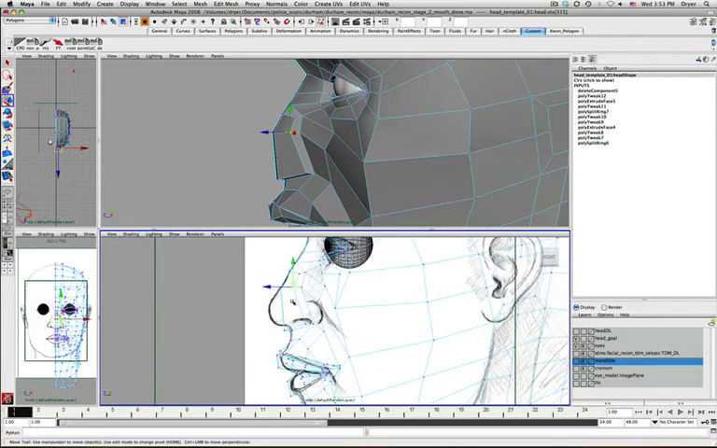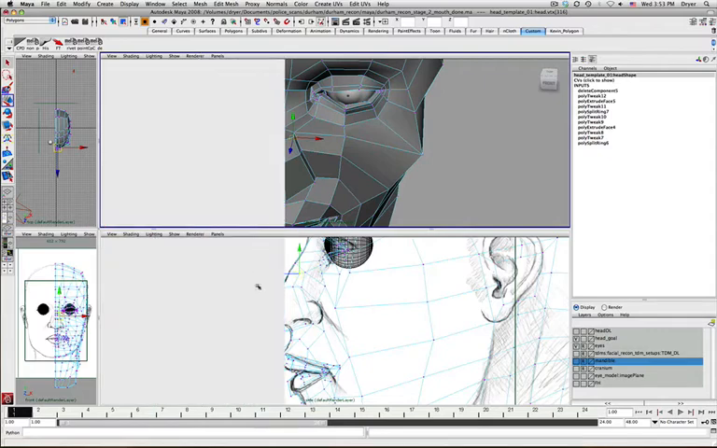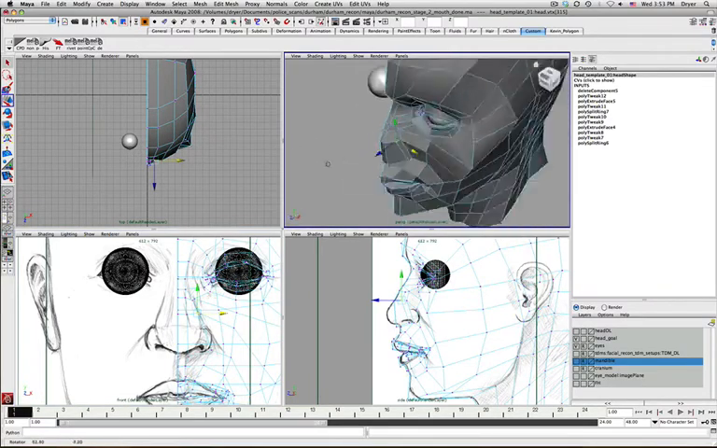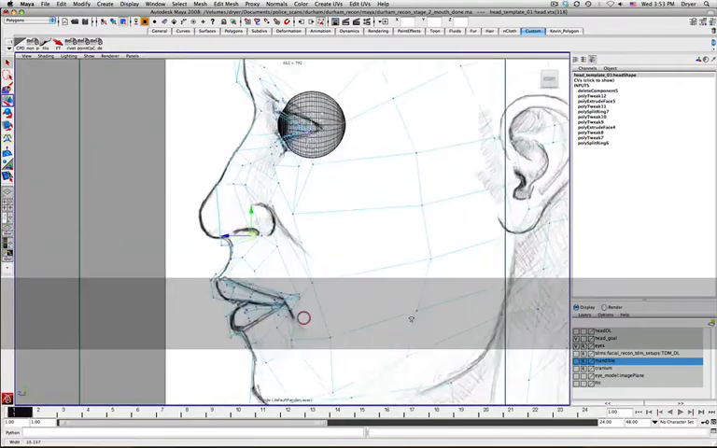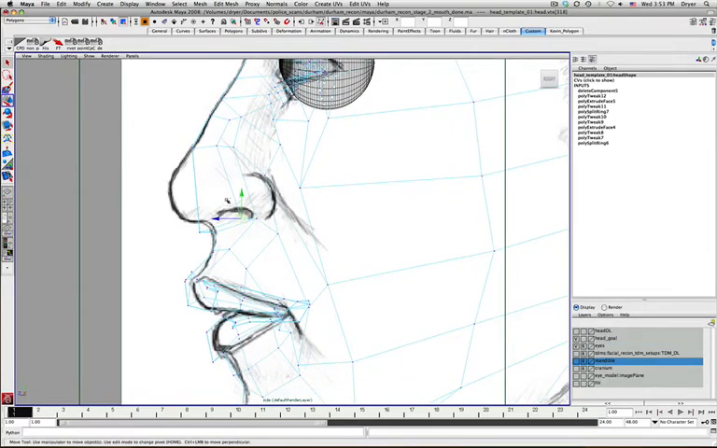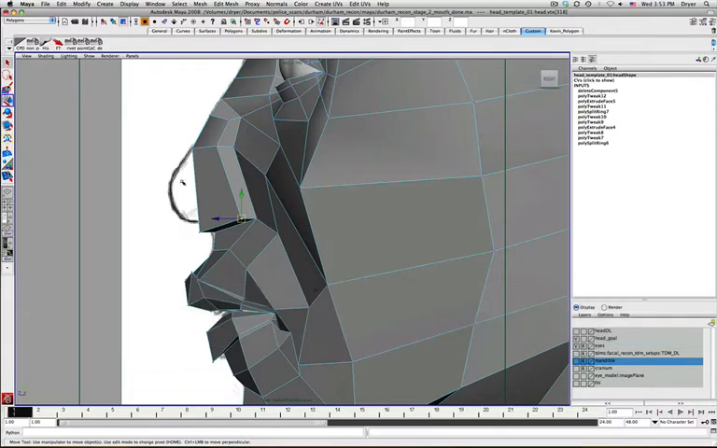Okay, so now we've got some more structure here for building in the nose. Can maybe go into my side view, move these points in a little bit. Now I want to add a little more resolution in the nose going this way. So there's this big edge loop here that I want to add a little more resolution in.